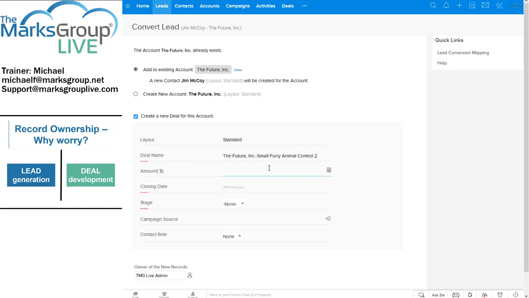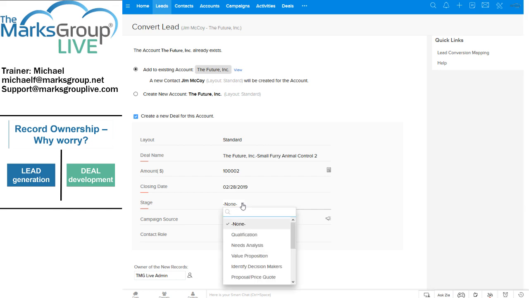I'm going to assign a value to the deal. Let's say 100,002 dollars. The closing date is mandatory. I'm going to set this for the end of February. Zoho tells us the required format for the date, and of course we can select it by clicking on the calendar tool there. Next up, we have the stage of the deal. For the time being, we'll just set that to qualification.